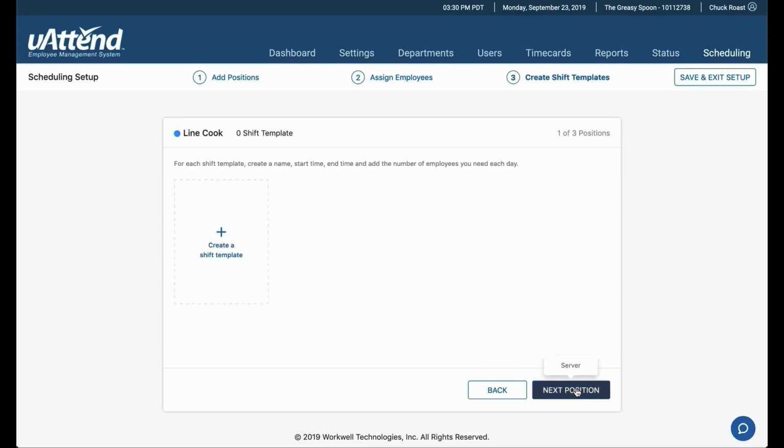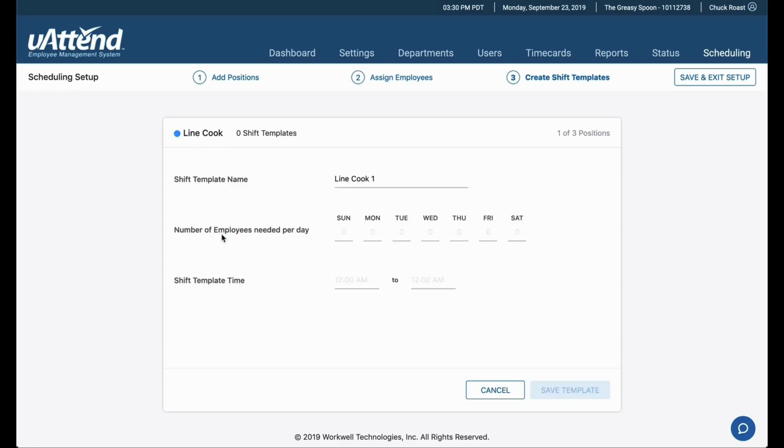create shift templates. Starting once again with the first position you created, go ahead and click Create Shift Template. Note that by default, scheduling pulls the shift template name Line Cook and adds the number 1 to indicate this is the first shift template we're creating for the line cook.